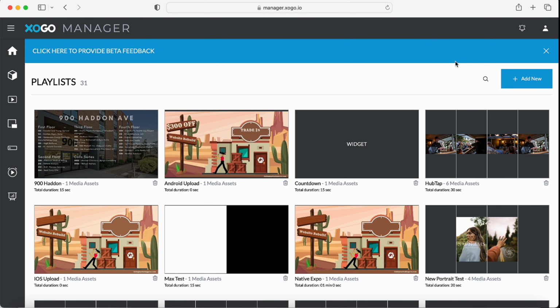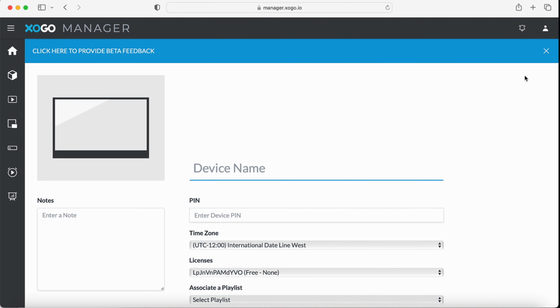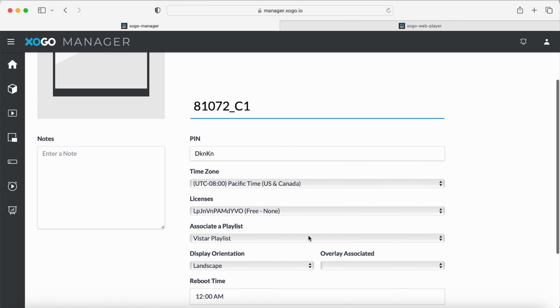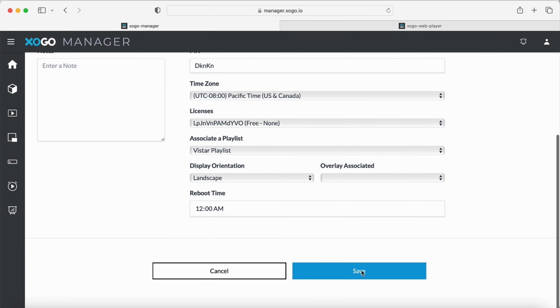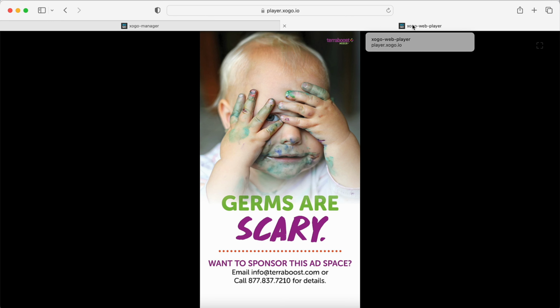Lastly, we just need to assign this playlist to a player. Now, if you filled out your venue ID in your widget, you can name the player whatever you want, but if you clicked on that toggle to use the player name as venue ID, you'll paste your venue ID here as the player name. Go ahead and fill out the rest of your player information, and simple as that, we have our Vistar ads displaying on our player.